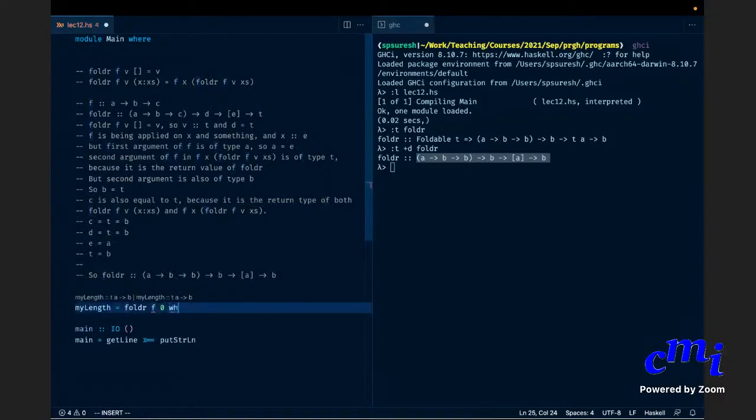What will my length function be? Sir, can you repeat the question? I didn't catch it. So can you complete the definition? Is all I'm asking. I want length function foldr f 0 where f what?